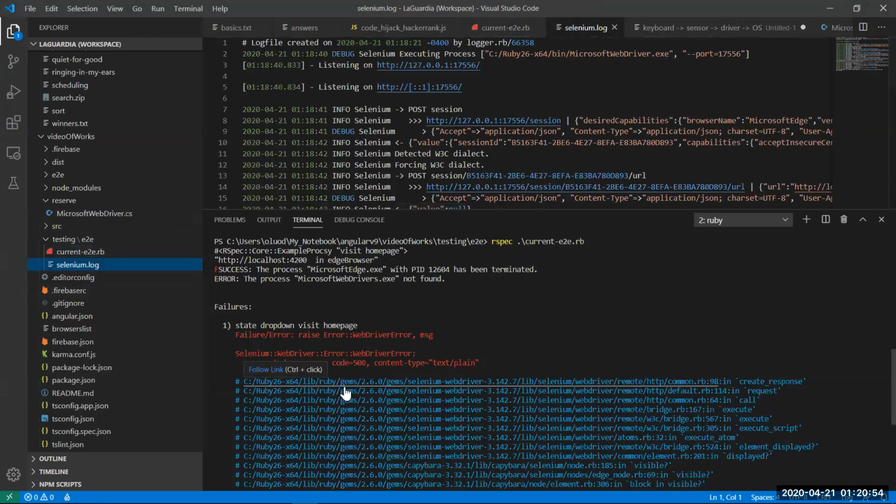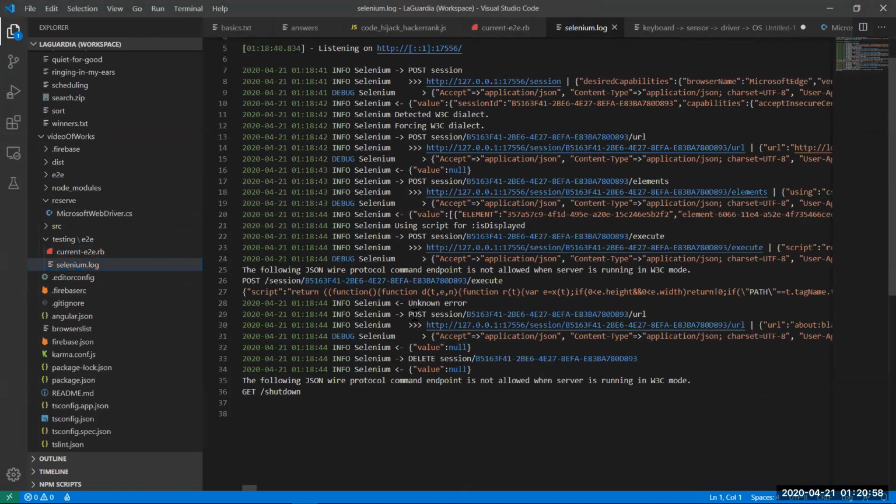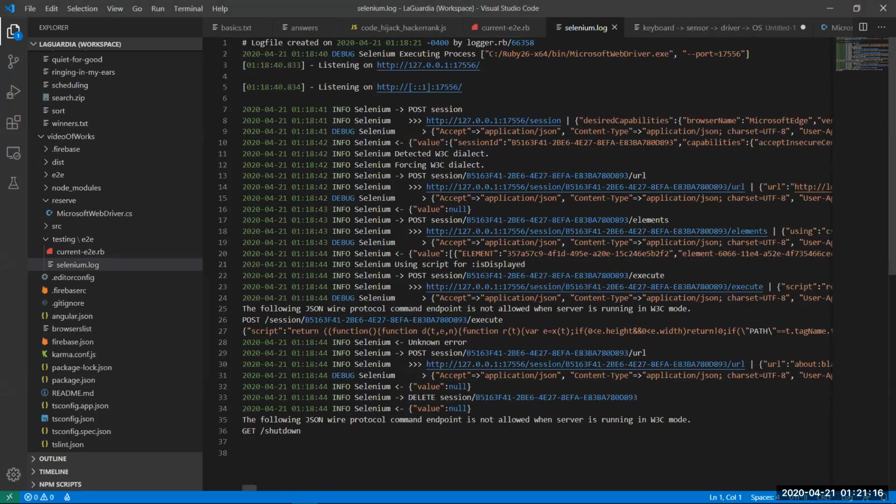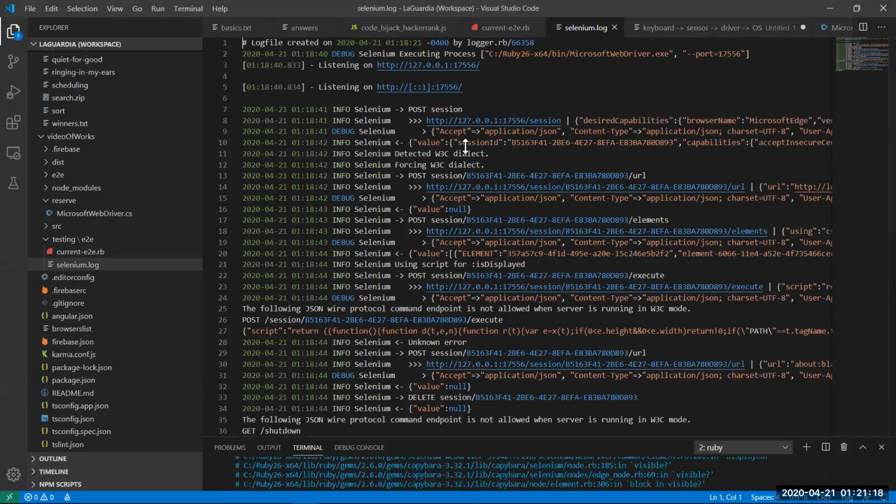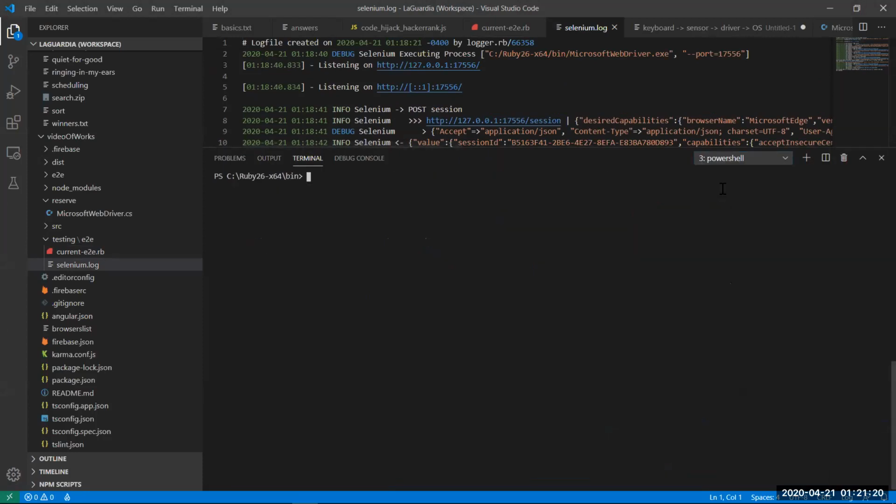So, 500 internal server error. We're going to look at our logs here, and we're not going to make you dig. The following JSON wire protocol command endpoint is not allowed in servers running W3C. What that means is that before W3C mode, there is a JSON wire protocol standard, and obviously it's less secure. And we're going to see that because it's not the default anymore.